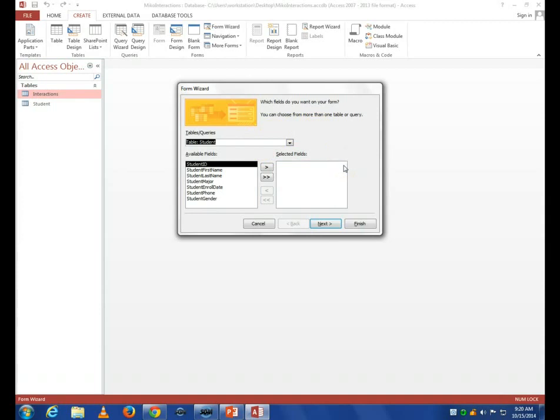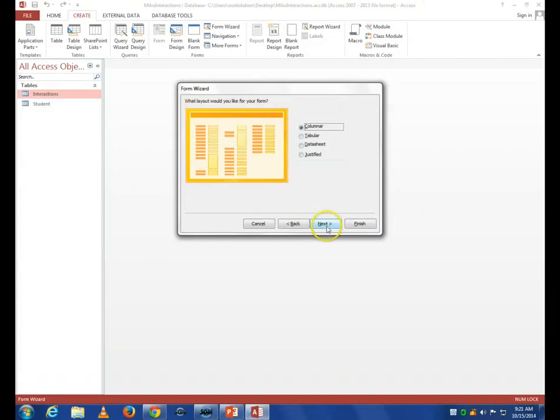And it says, what fields do you want on this form? So I use the drop down to go to student. I don't know if you guys noticed that. I'm going to put them all over here. The double arrow will bring everything, that's like a big dump, and the single arrow would bring one at a time if I wanted to pick and choose. But I want to bring them all over, so I'm going to go with the double arrow. I'm going to click next.